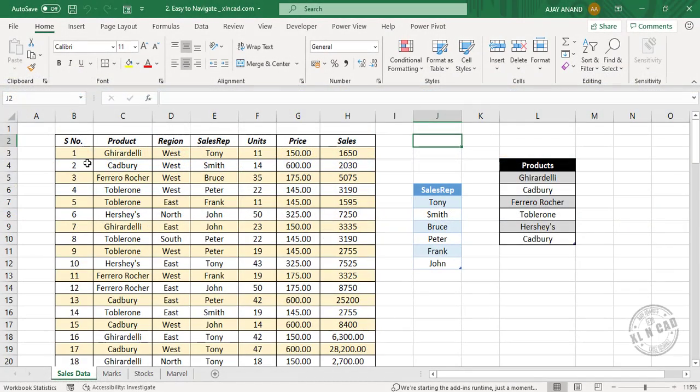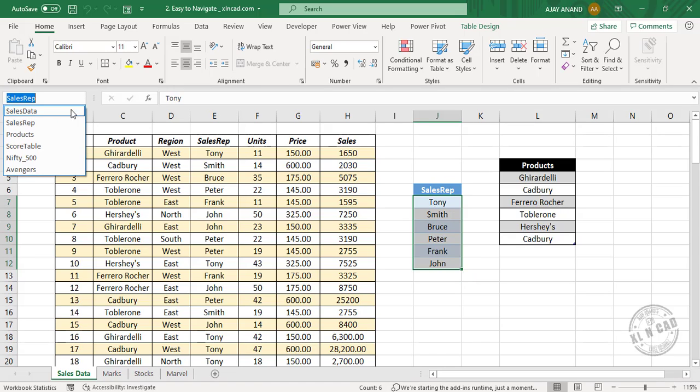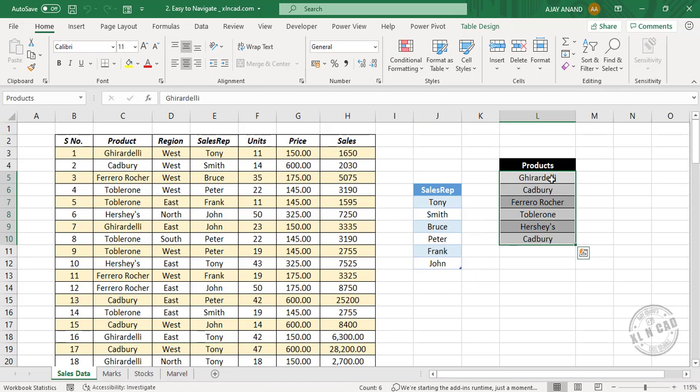All those Excel tables present in an Excel workbook will be listed in the Excel name box. Click on this down arrow, and these are the Excel tables present in this workbook. We will select Sales Rep, and the table called Sales Rep is selected. Products, Sales Data.